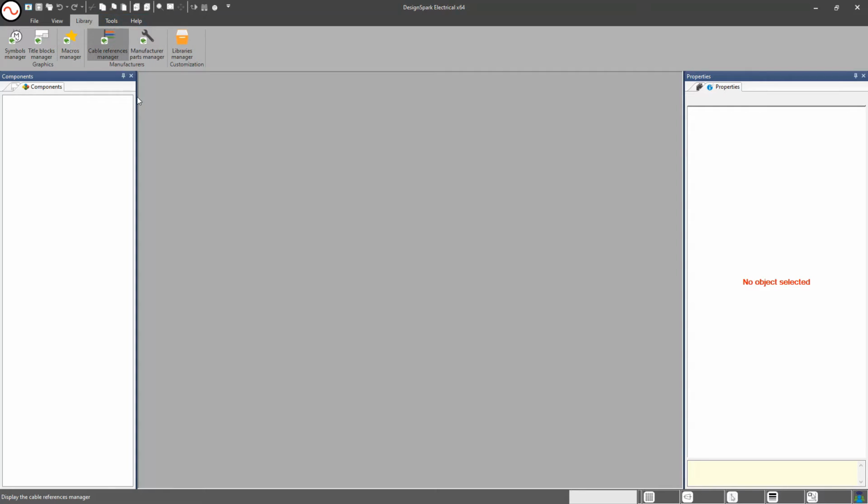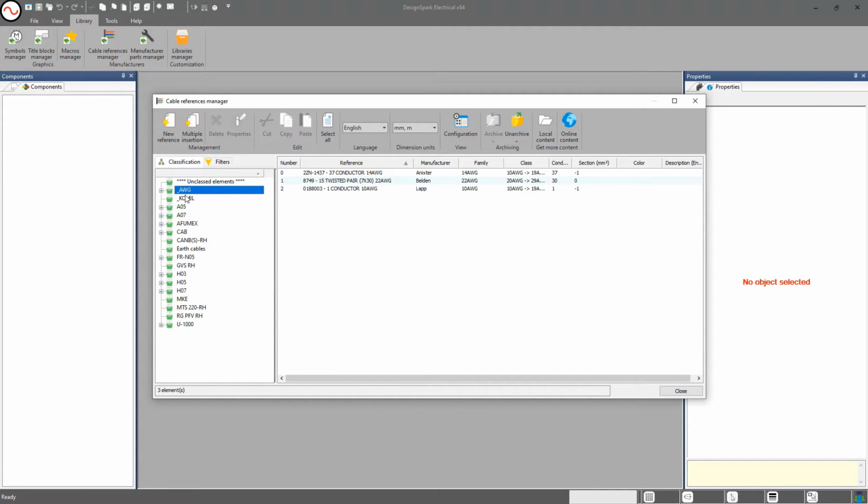Your cable manager, more classifications. Again, these are all hard-coded based on what kind of information you're using. I would recommend if you're going to add a new reference, a new cable reference, then I would organize it as needed based on the classification.